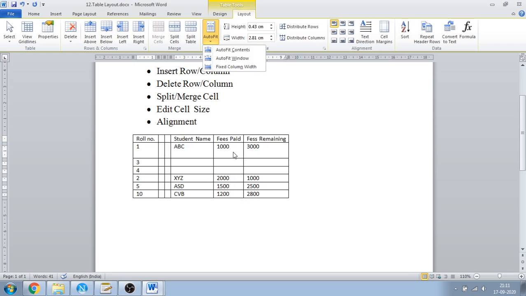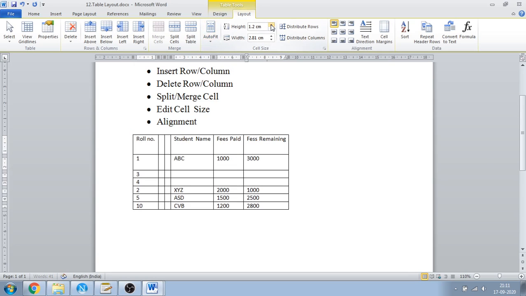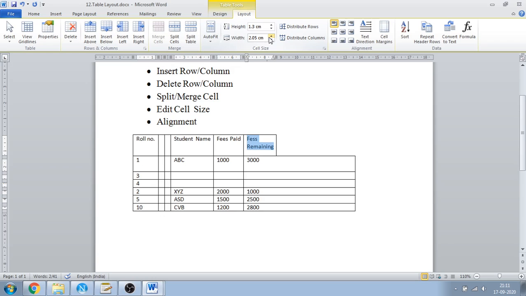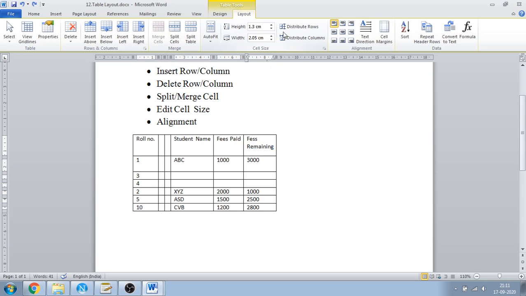Next is increasing the height and the width. If you want to increase the height and the width of your cell, you can do the same. Now I am going to increase the width also. If I increase the width, it is going to increase like this. So in this way you can increase the height and width.